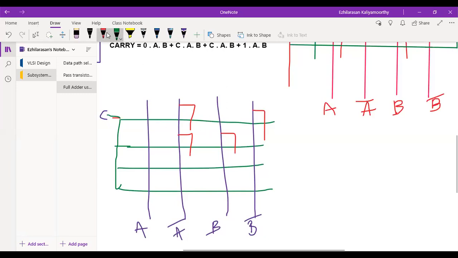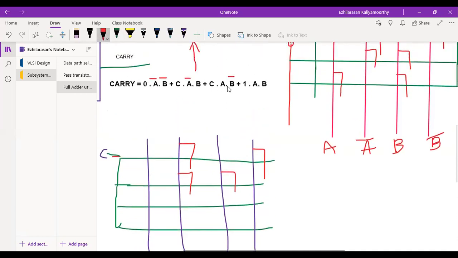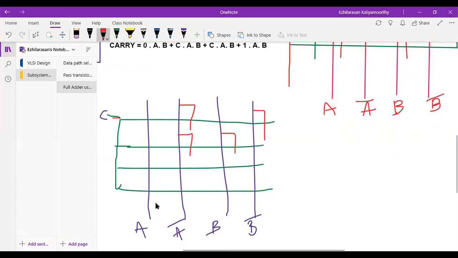Next is C dot A dot B bar. A and B bar. Okay. Next is 1. So if C is 1, I will get it like this. So what will happen? 1 dot A dot B. A dot B is here.